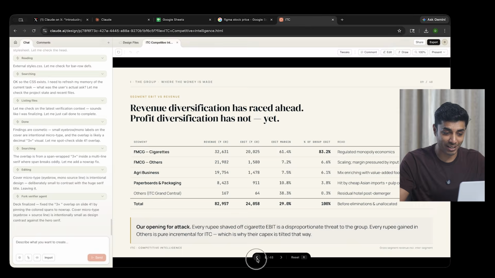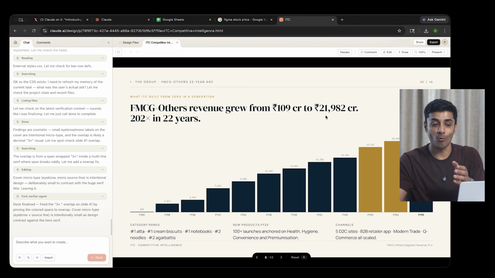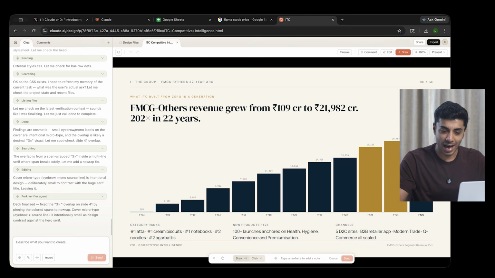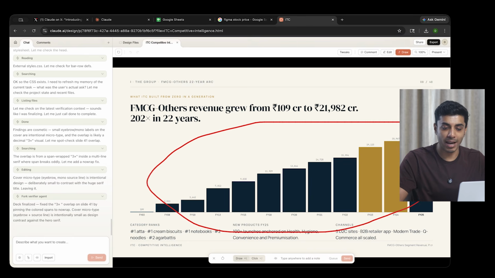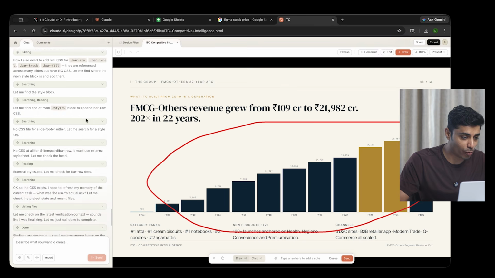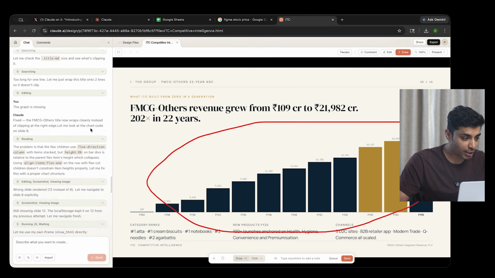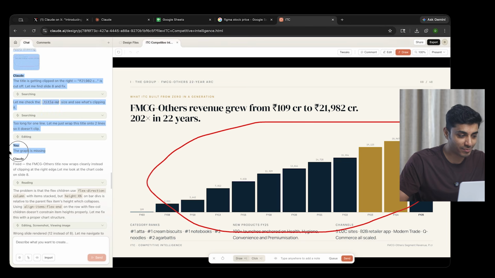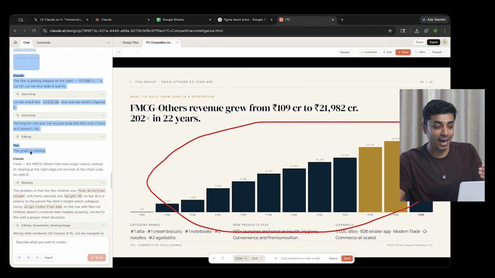In fact, on this particular page, the graph wasn't available. What I did, I took the draw button, drew it over here, and mentioned, hey, the graph is missing, and it actually fixed it. If I go back to the history, I can show it to you. Look over here, I told it the graph is missing, and it actually fixed it. So this is how you can edit, change and iterate. And there are multiple things you can do.